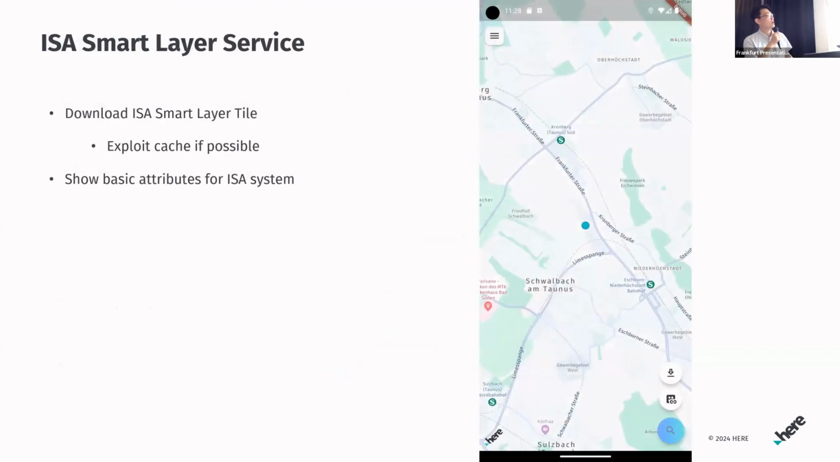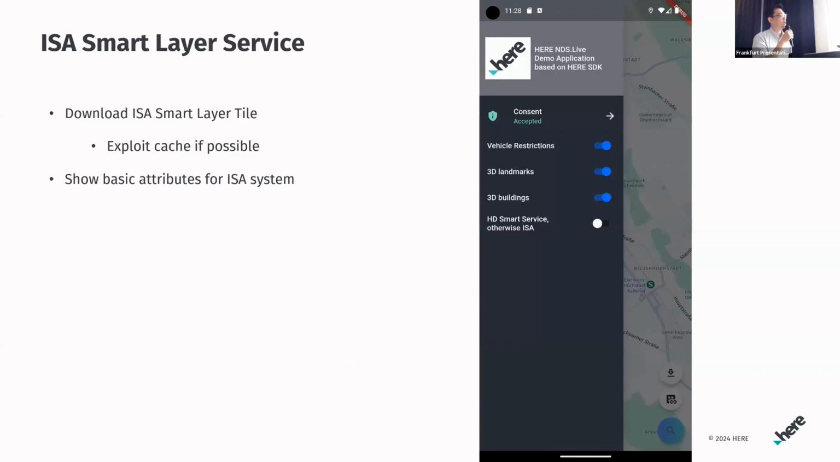So this is the simple case, which is almost overlapping with the earlier presentations. The ISA case, it tries to download it. First of all, I have to show you. I made some changes.